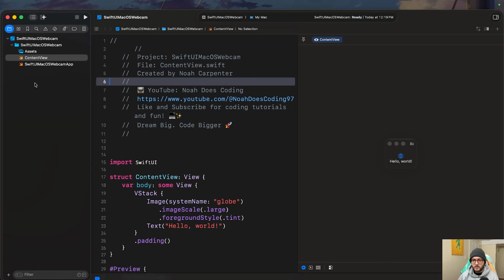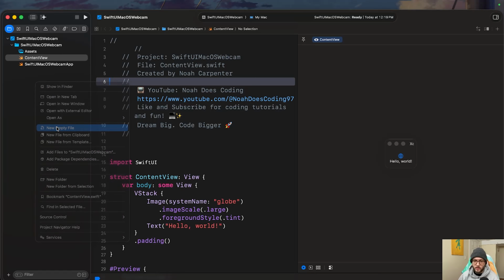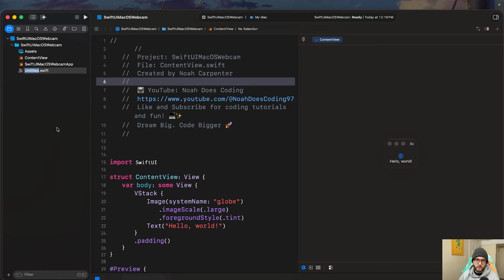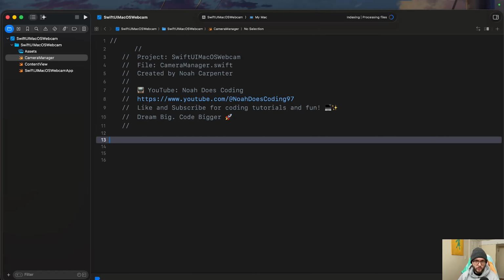All right, before we design the front end, let's go ahead and create the back end. We're going to create a new empty file. So this should create a new Swift file here, and we're going to call it CameraManager. So if you already watched the video on iOS, using the iPhone or iPad camera, you're going to notice a lot of similarities here. The key difference is we have NSImage on macOS, and we have multiple cameras that can be supported.